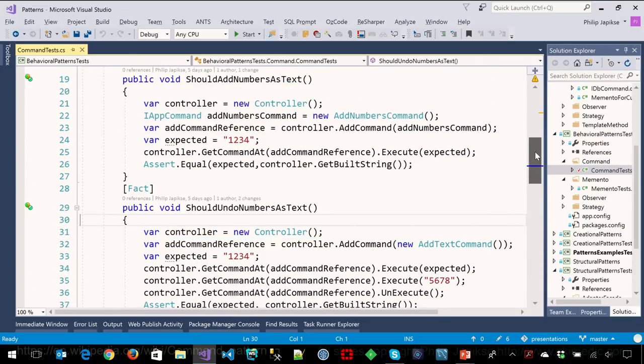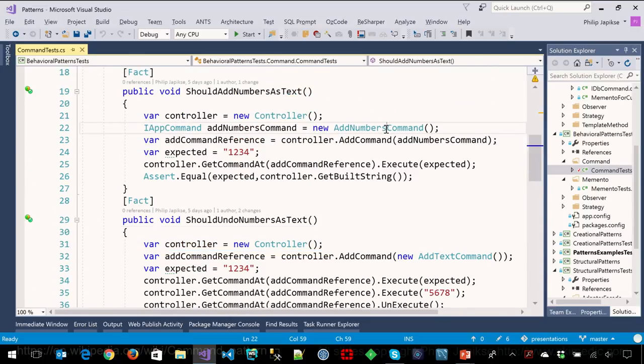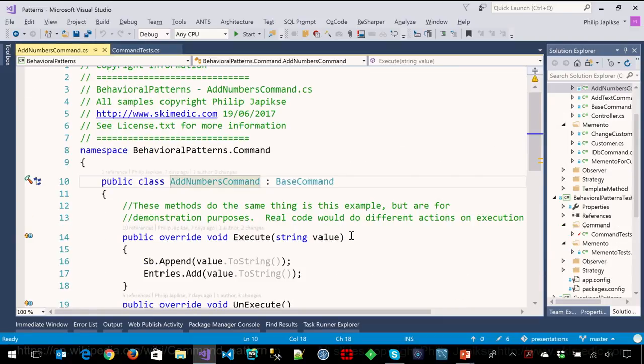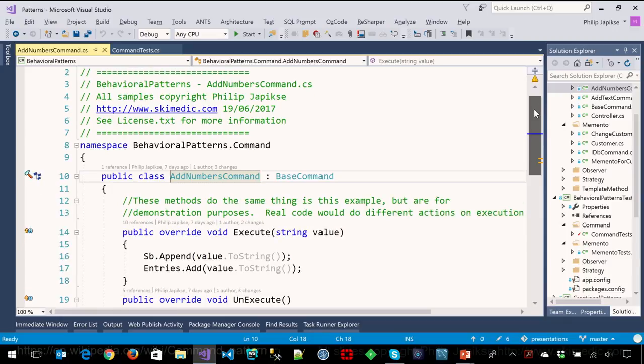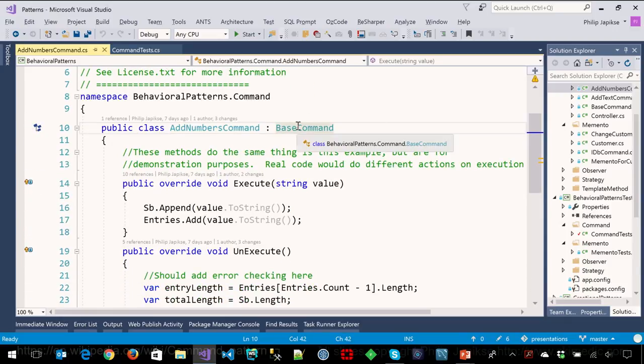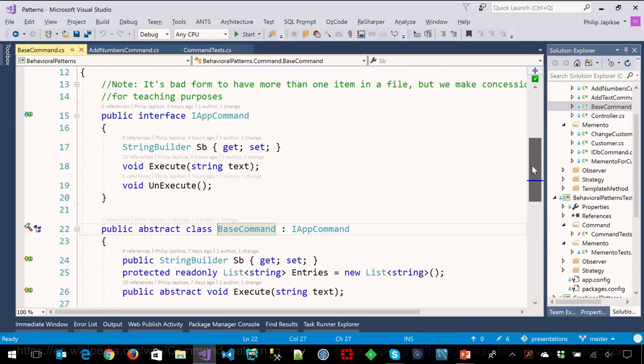Where's the command pattern in that? Oh, good point. I was going to show you undo, then go into it. But you're probably right, this is a better order. So I have a base command which implements the I command. Now, I do have comments in here all over the place. It's bad form to have more than one object in a file, but for teaching, it just makes it easier so it won't bounce back and forth.